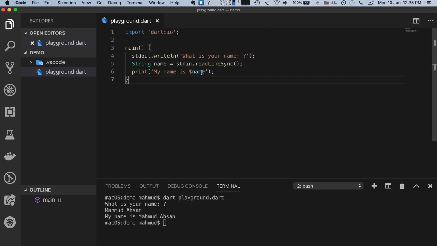And here you will see that within the string we are using a $ sign and the variable name. This is called string interpolation. Within the string we replace a variable with the real value.